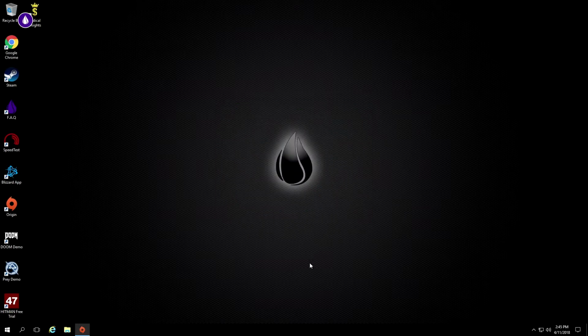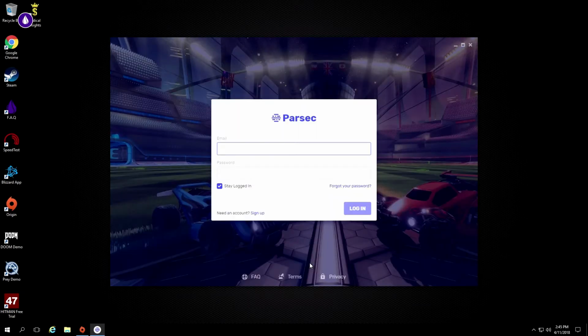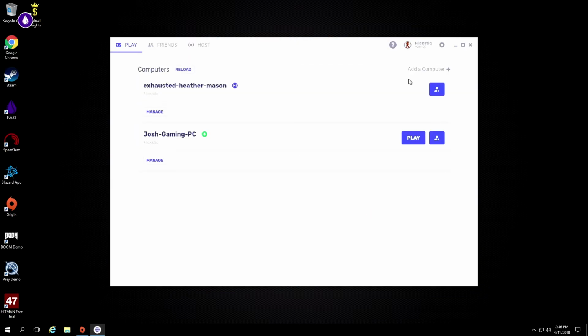Parsec should automatically open within a few seconds. From here, you want to log into Parsec using the exact same account that you use on your devices at home. Enable hosting, and then go ahead and close the Parsec client.